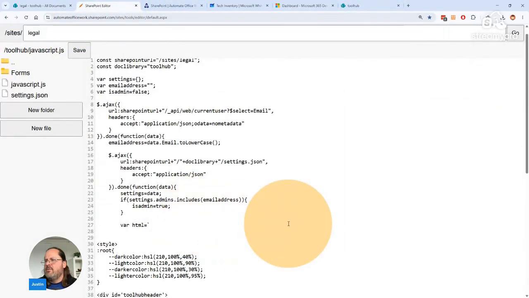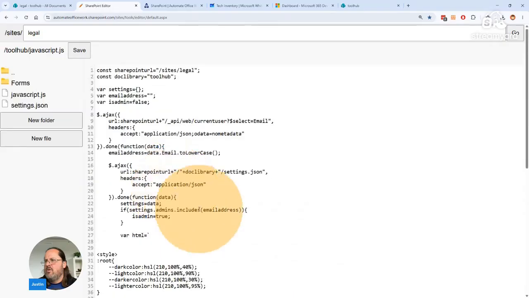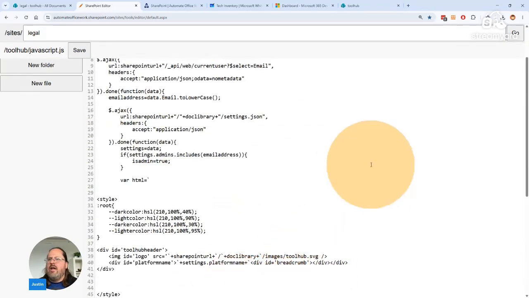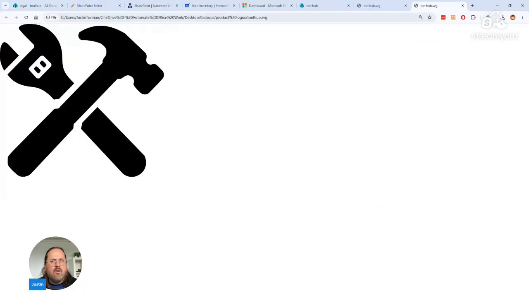And what else? Okay, so I've got this var HTML, AOW element. Okay, so let's put our image over. So we've got a logo that I created. Going to get my logo. So this is the ToolHub logo that I created.